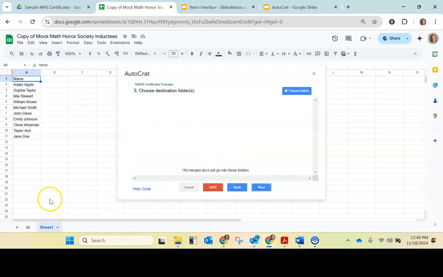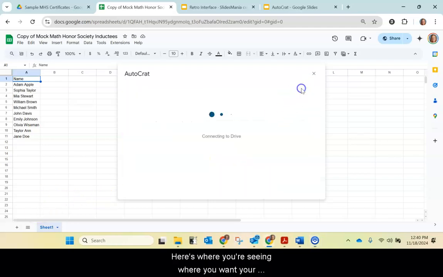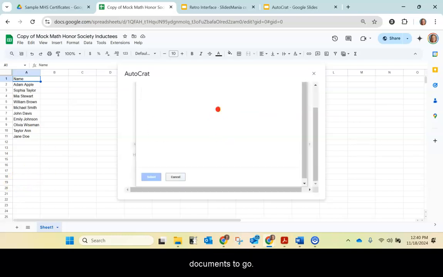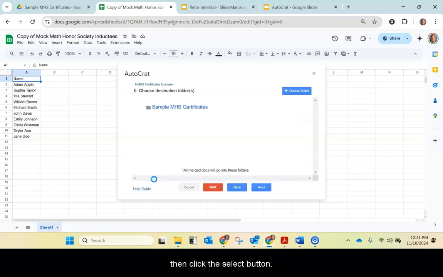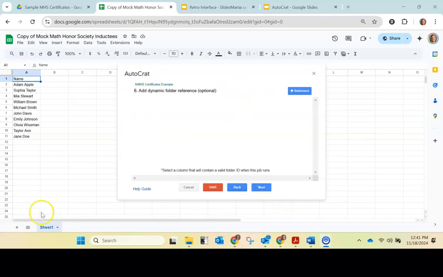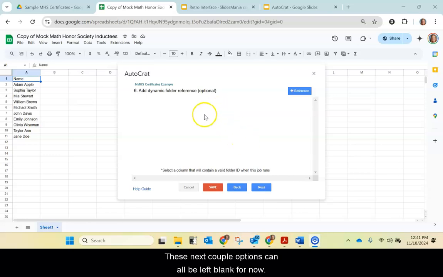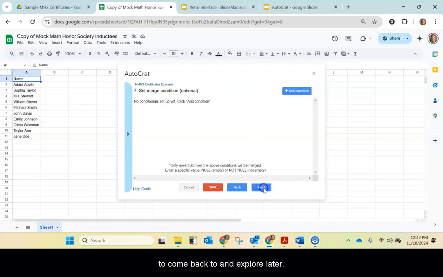Click Next. Here's where you're saying where you want your documents to go. Select the folder where you want them to be located, and then click the Select button. The folder should show up here. Click Next. These next couple options can all be left blank for now. These are advanced features and something you might like to come back to and explore later.